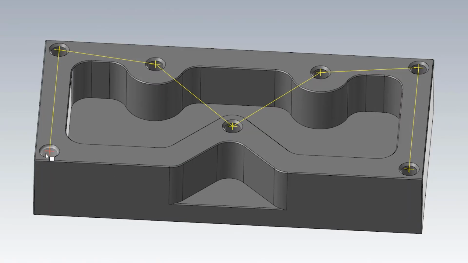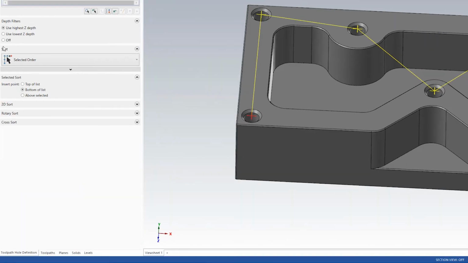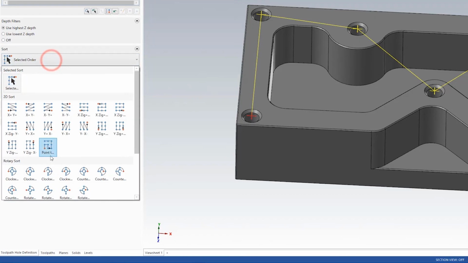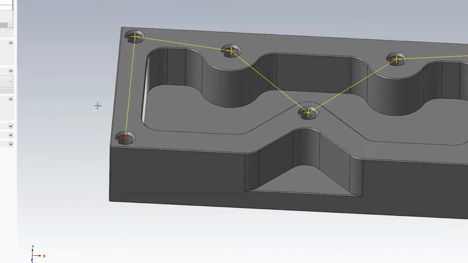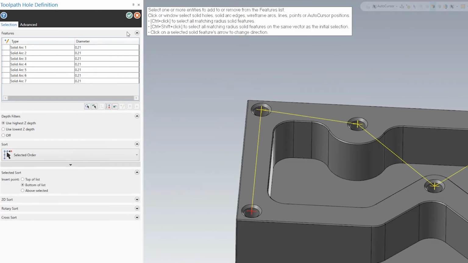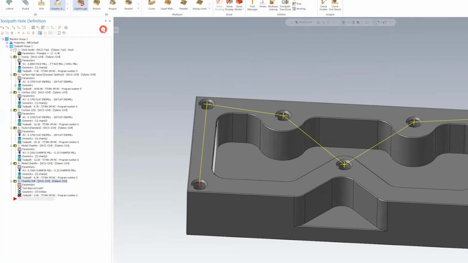So I'm going to go from left to right. I have my sort order set to selected order for that reason. You can see there's a lot of different options in here to optimize the order that it cuts, but I like selected order since I can just choose them in the order I want them to cut. So now I'll click OK.